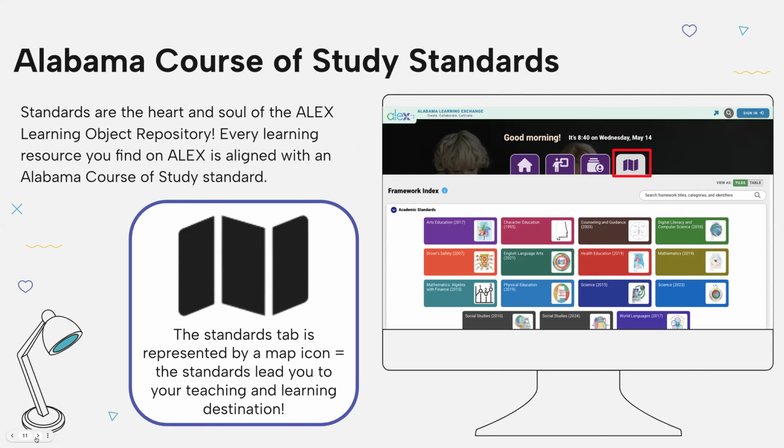The reason that it's represented by a map is because the standards are the map for your teaching. It's leading you to your destination. It's telling you your end goal. This is where you are trying to go. It's those course of study standards. So standards are the heart and soul of the ALEX Learning Object Repository. Every resource that you find on ALEX is aligned with at least one Alabama course of study standard.